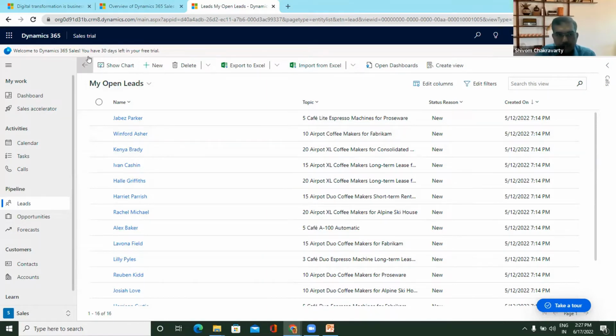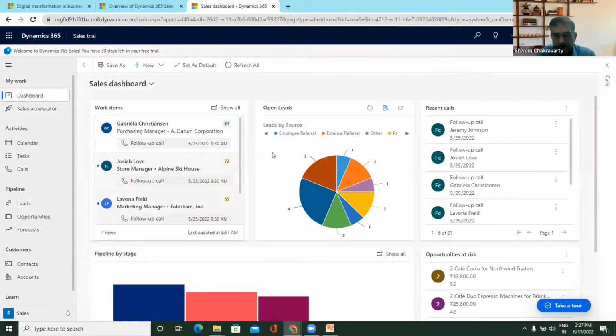This is the sales module, which you can see right now on the screen. These are all the dashboards. They look more colorful, at least, inspiring us to learn more about these.